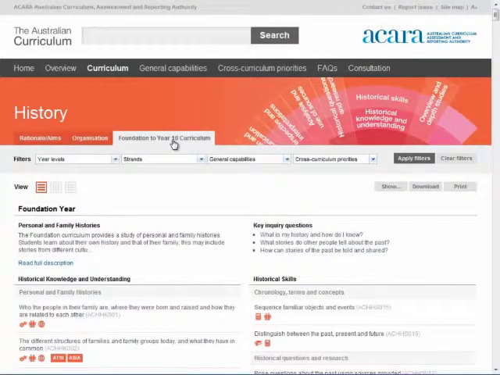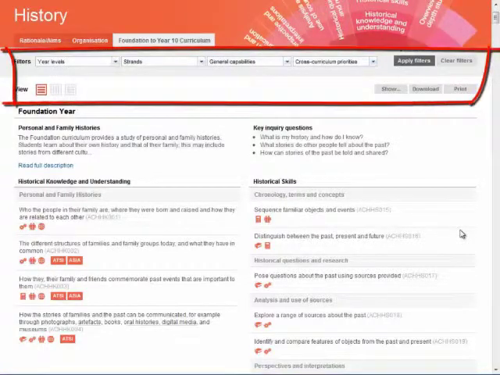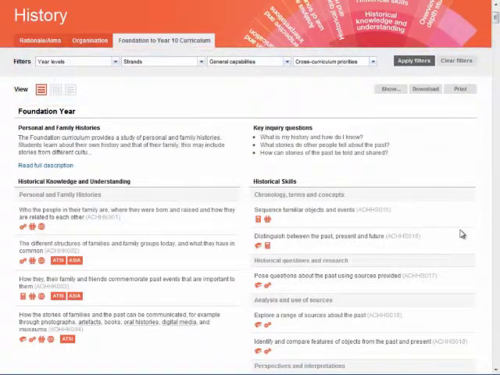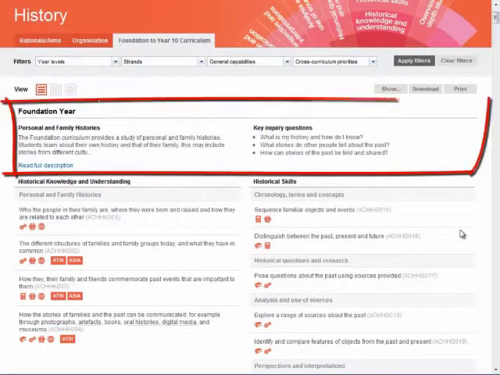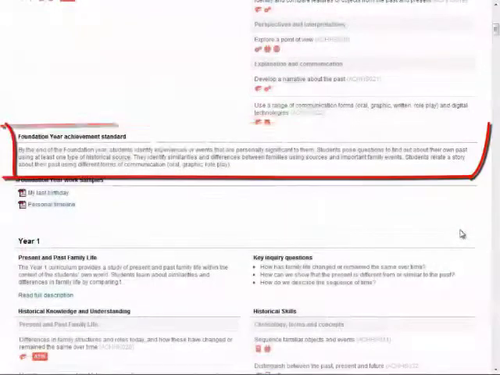In this section, there are a number of ways to view the curriculum. We'll look at each section of the page and demonstrate how the view can be changed. There are two main parts to this page: the filtering menu and icons for altering the view at the top of the page, and then the curriculum itself, which is divided into year-level description, content descriptions, and an achievement standard for each year level.